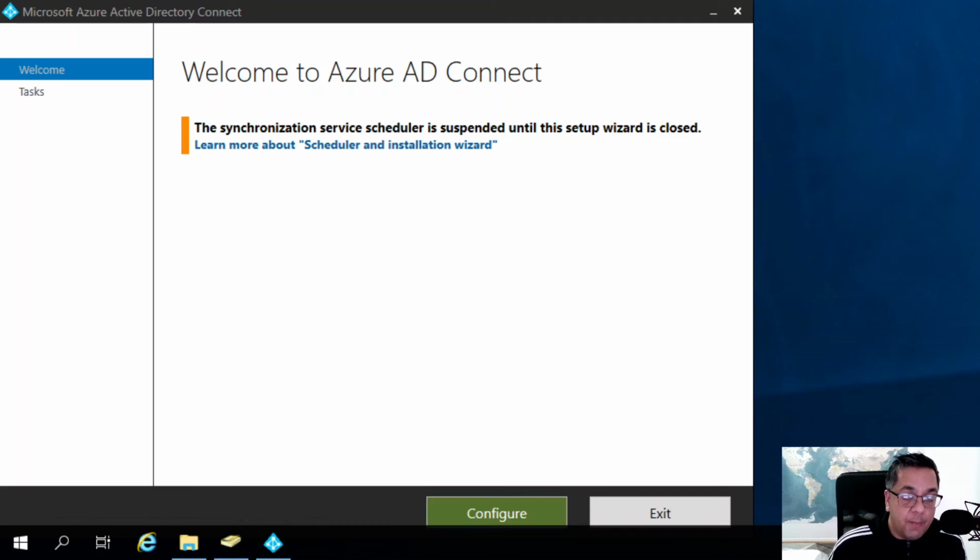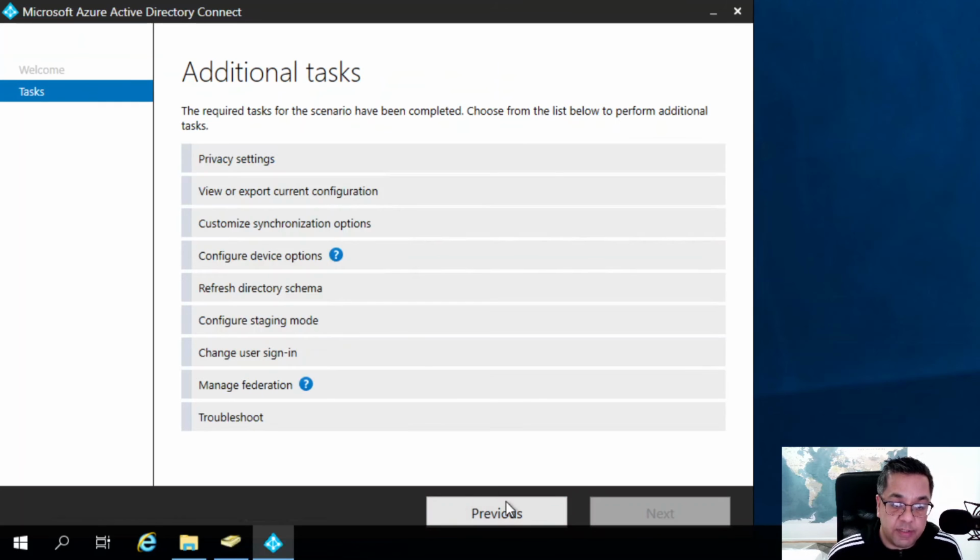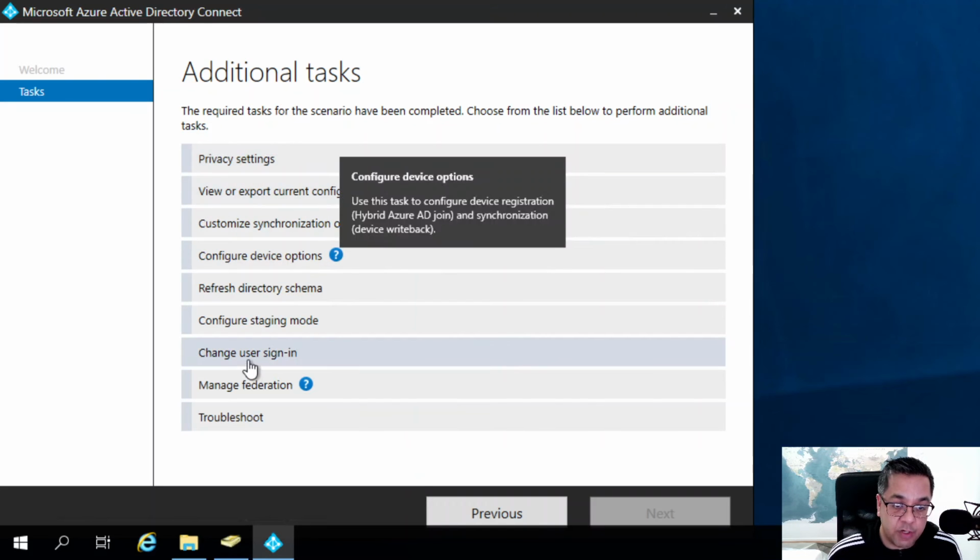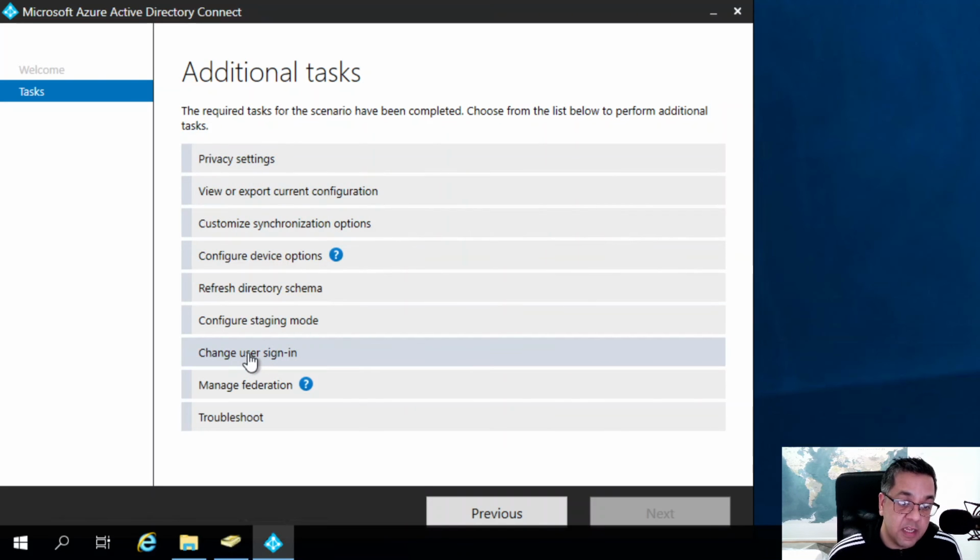So here we are back on my domain controller, in the Azure AD Connect software. And again, the same warning we saw previously, just saying that the synchronization scheduler is suspended while this is running. Just click on configure. Again, I'm going to go quickly overview these settings in a few minutes. Just want to quickly go into the ADFS settings. So we've got to change user sign-in again.